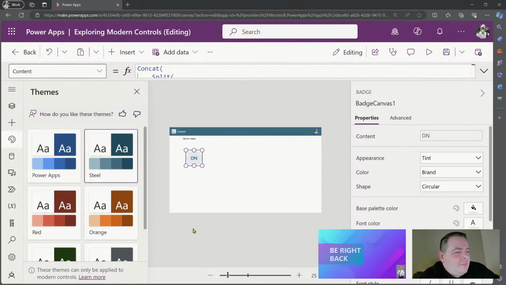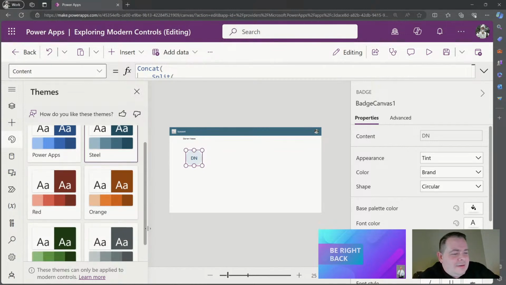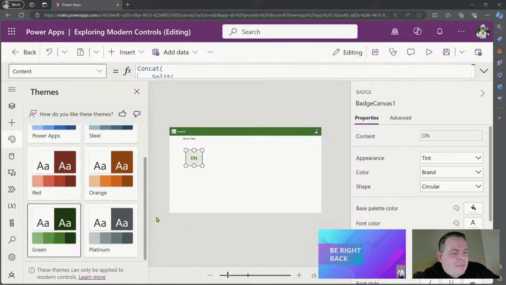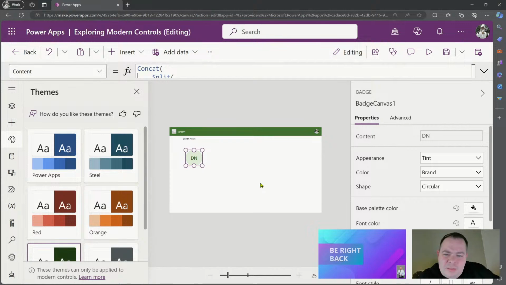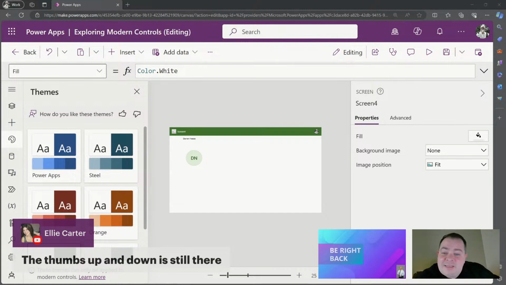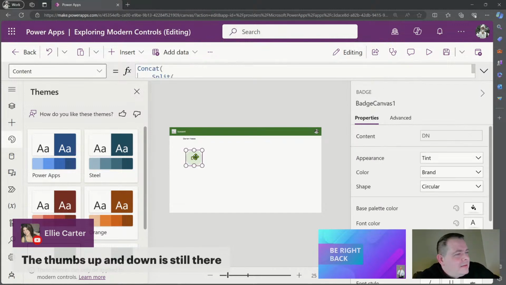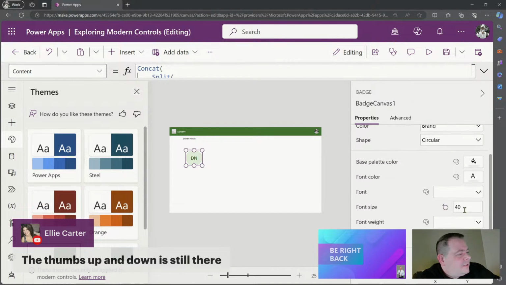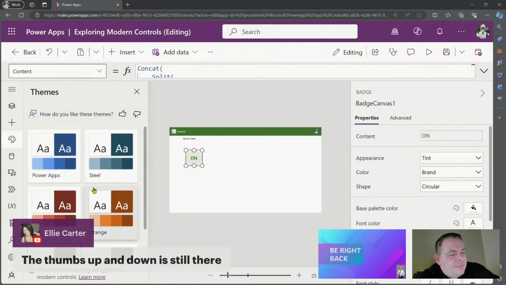In fact, while we're here, I'm just going to move this over to a different color that I like a little better. Let's go with green. That's what I like, green. Okay, so Ellie, the thumbs up and down is still there. So I see it over here, and that's what I'm used to, but I don't see it over here. So I don't know what's up with that. Maybe we'll see it in the other controls.